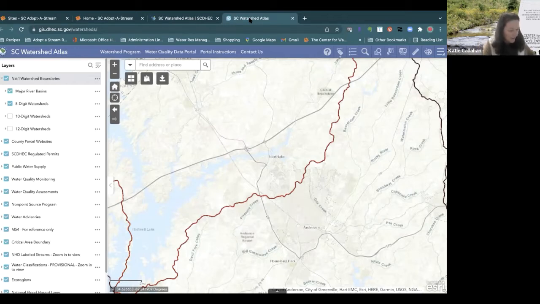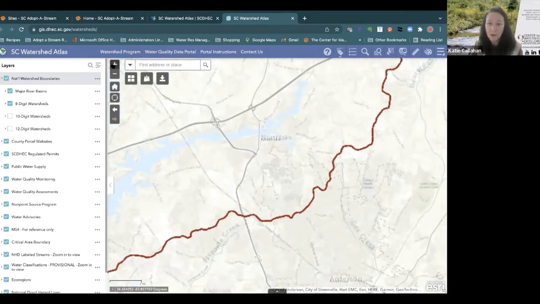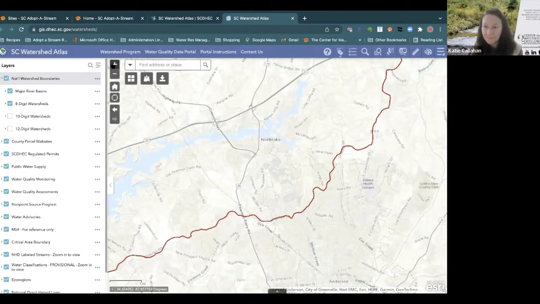I will also add that you have a section on the Watershed Atlas within your handbook that takes you through all of these steps to getting that HUC 8 number and to exploring your database, exploring your watershed in general. Okay, so let's get our watershed name and our HUC 8.